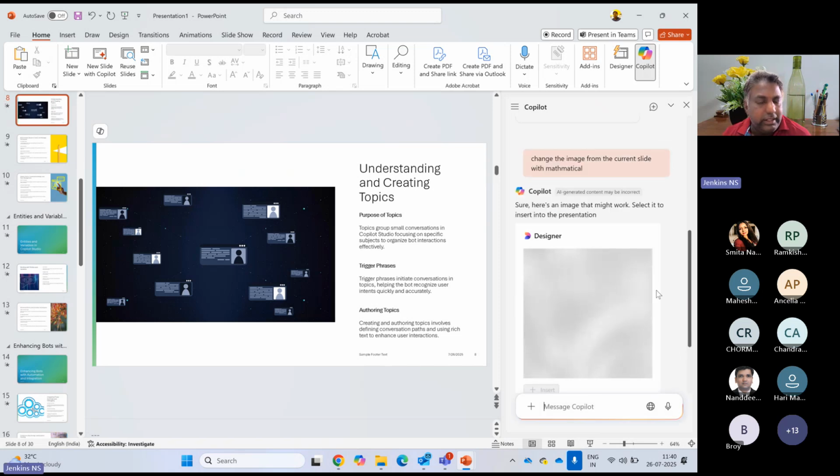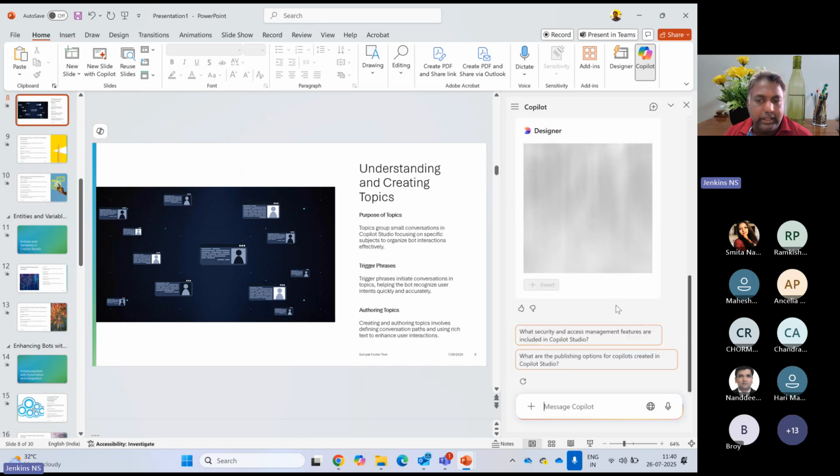You will get it from Designer. I hope in M365 nowadays, we get the Designer option also. We can get that, and by utilizing it, it will create the images for you. It's generating the AI image. One good thing is that it's a unique one.